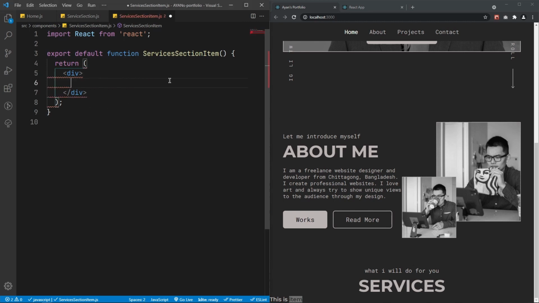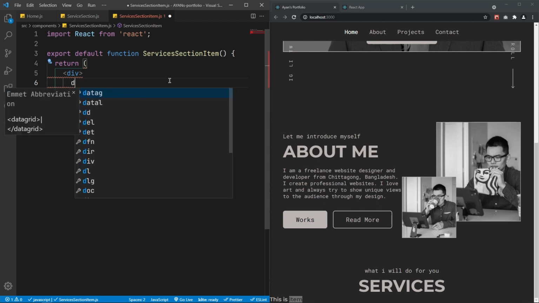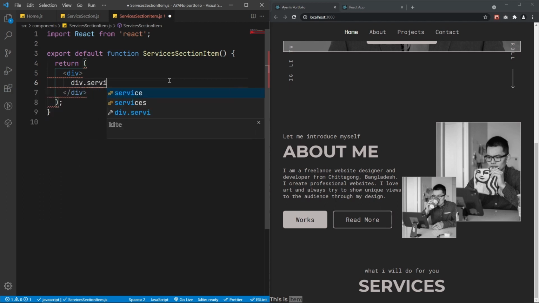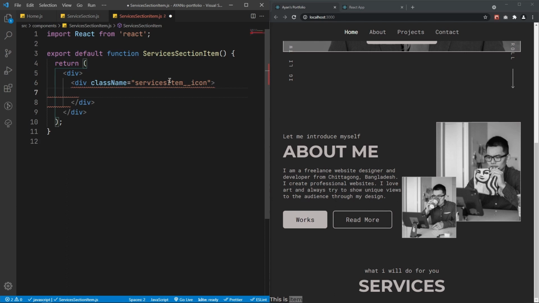Here, first of all, let's have the icon div. A div with the class of services item, and also have the icon. Here we will have our icon. For now, let's say that we will have the desktop icon. So let's import the desktop icon here, md desktop Mac, and we should import it from the React icons.